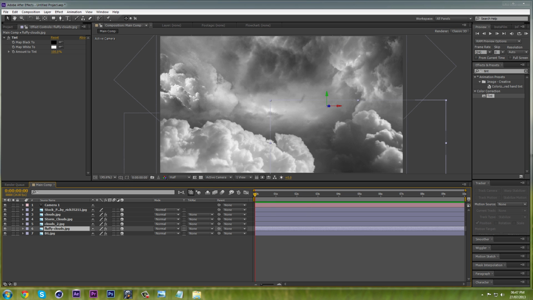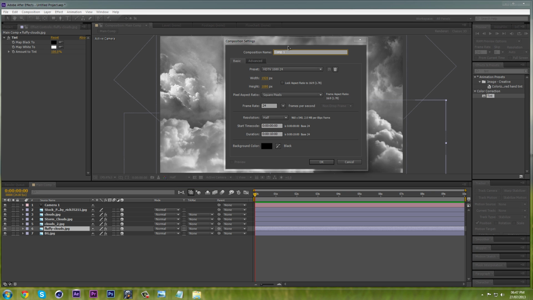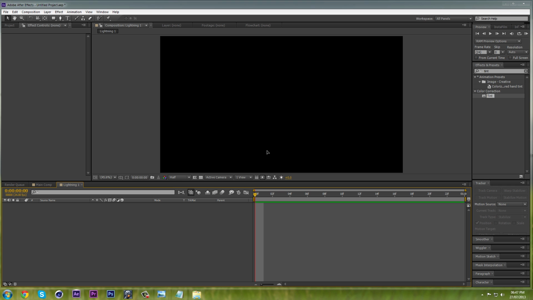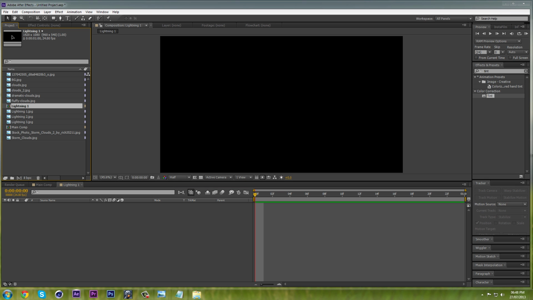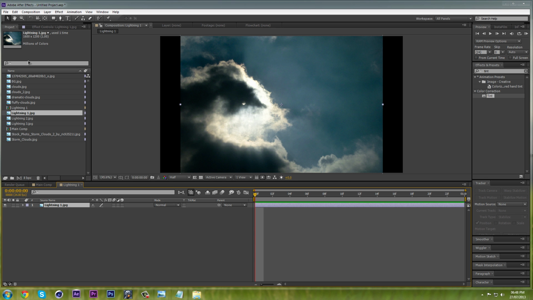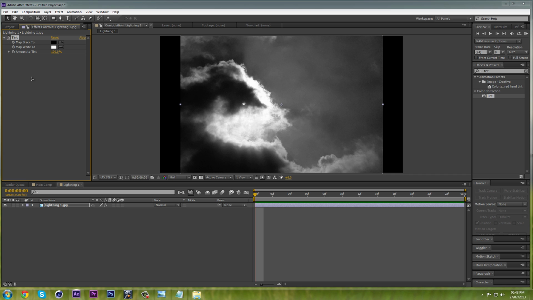Okay, what we want to do is we need to create a new composition and call this lightning 1 and make it your comp size. Doesn't really matter about frame rate, but change it from 10 seconds to 1 second and hit OK. And then what we want to do is we want to bring in lightning, and this one looks good, so just bring in lightning 1. You can make this one black and white as well just by hitting Ctrl V in the effects and controls.